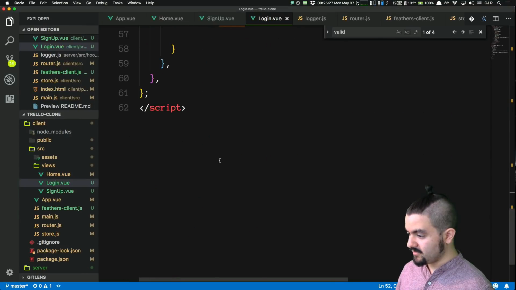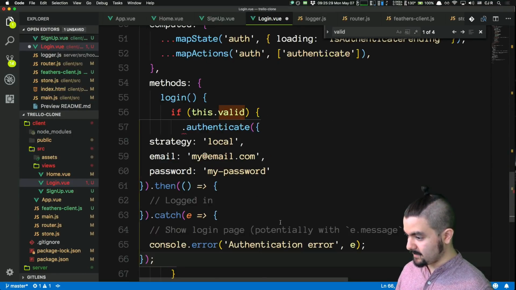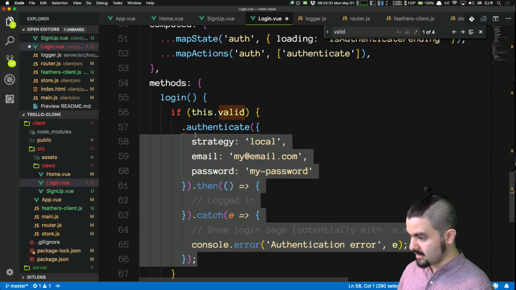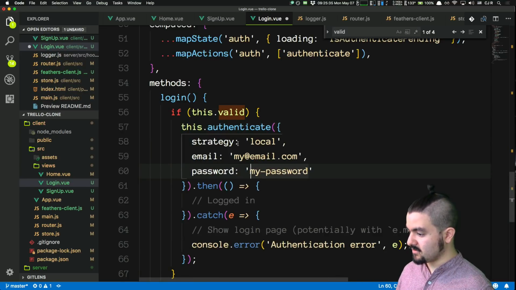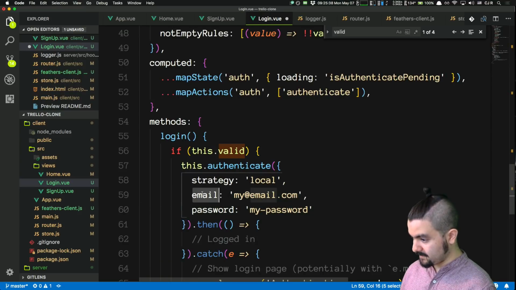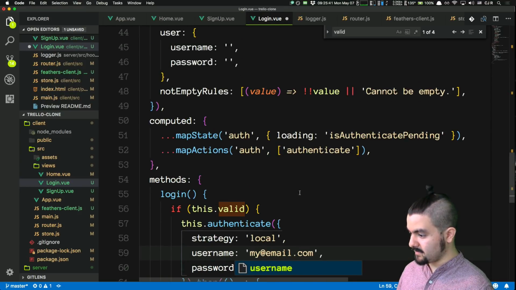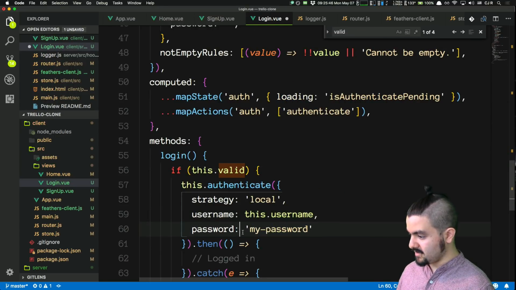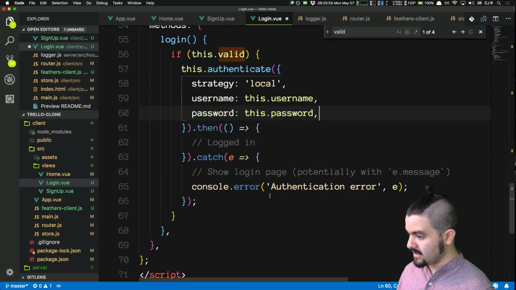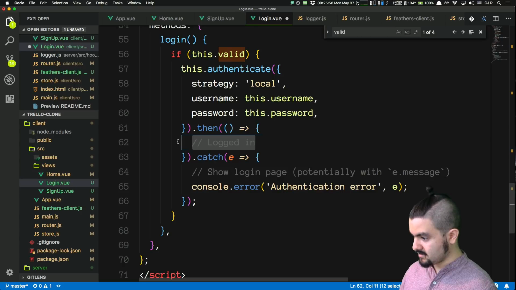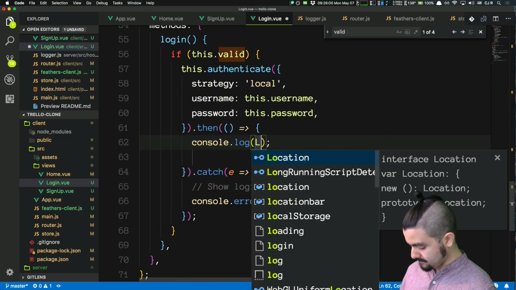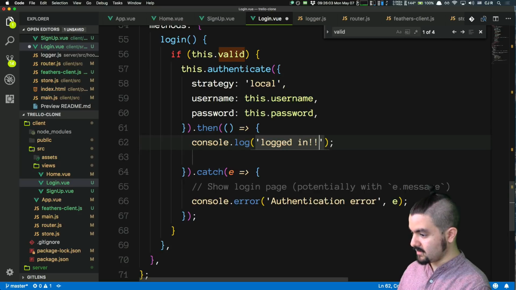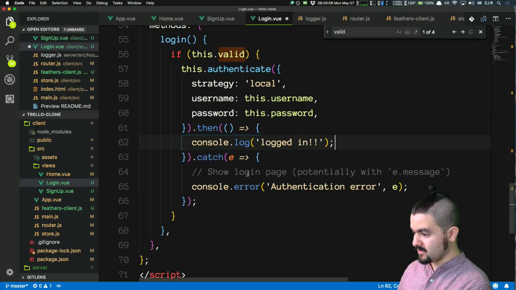Cool. So if the form was valid, we're then going to say this dot authenticate, strategy is local, username is going to be this dot username, password is going to be this dot password, because that's what they entered in the form. And then they are logged in. Otherwise, there was an authentication error.